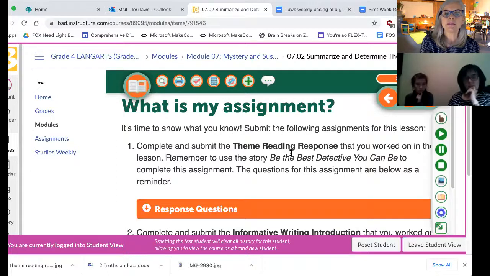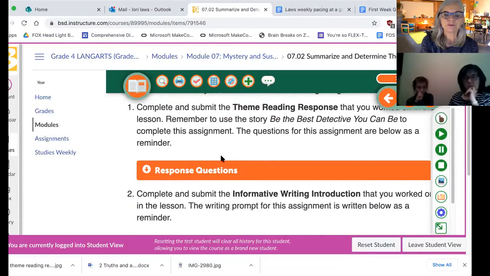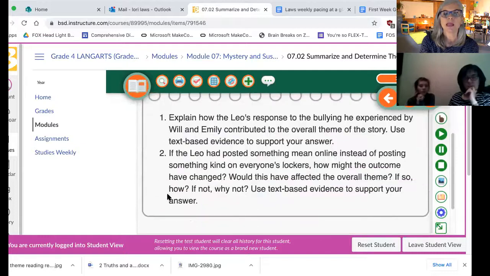So it says, "Complete and submit the theme reading response that you worked on in the lesson. Remember to use the story, be the best detective you could be. Here are the response questions." You can click on this, it will open up. "Explain how Leo's response to the bullying he experienced contributed to the overall theme of the story. If Leo had posted something mean online, how would it have changed the story?"